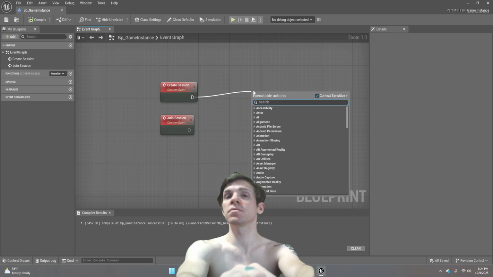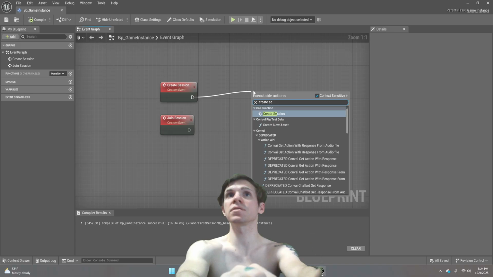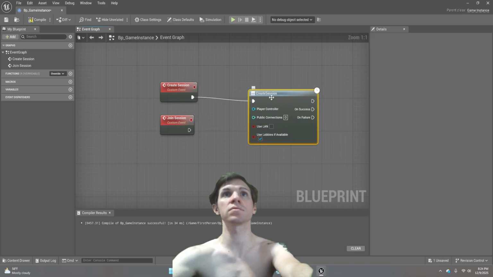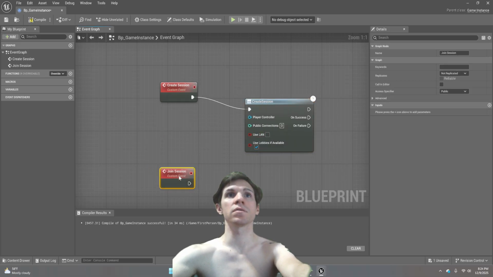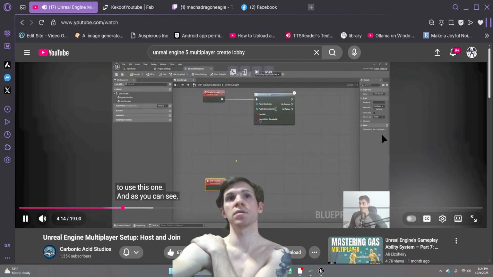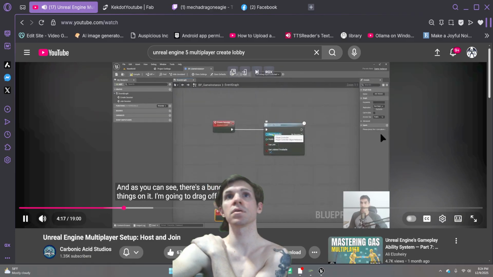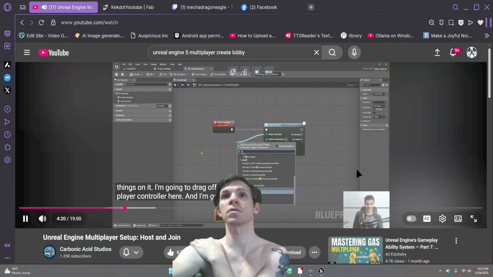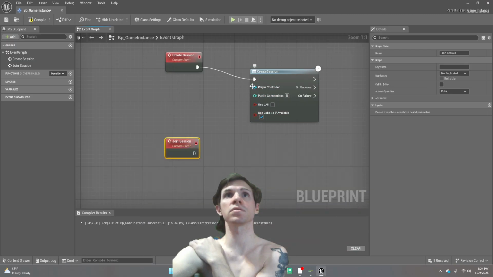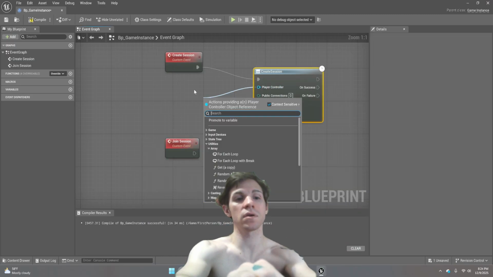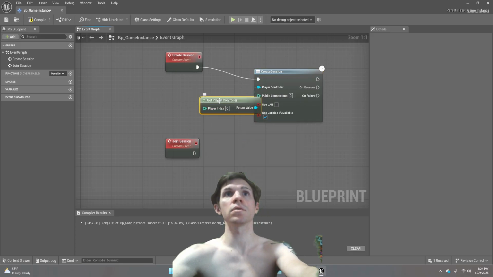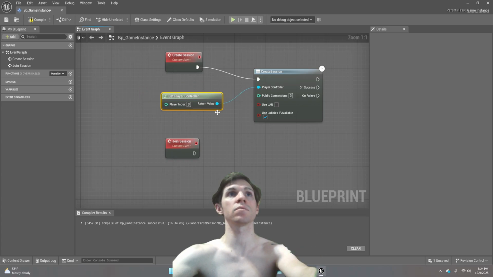What was that called? Create session online, right? Yes. Ooh, that's so cool. The fun stuff, finally. And as you can see, there's a bunch of things on it. I'm going to drag off the player controller here, and I'm going to get player controller. From our level, it'll automatically know.